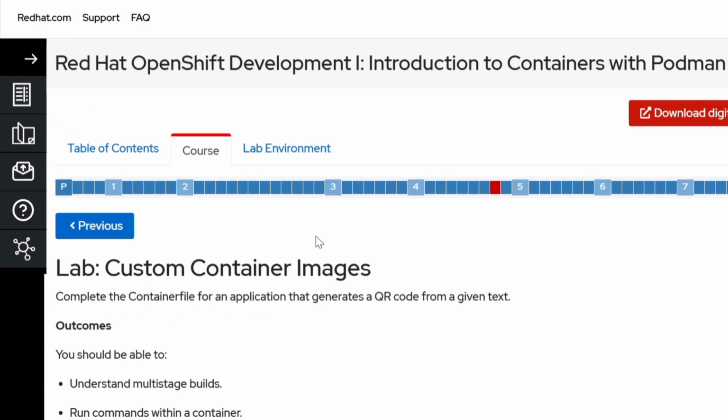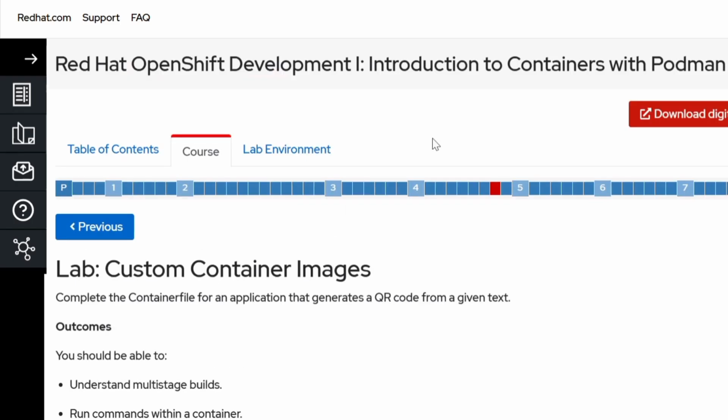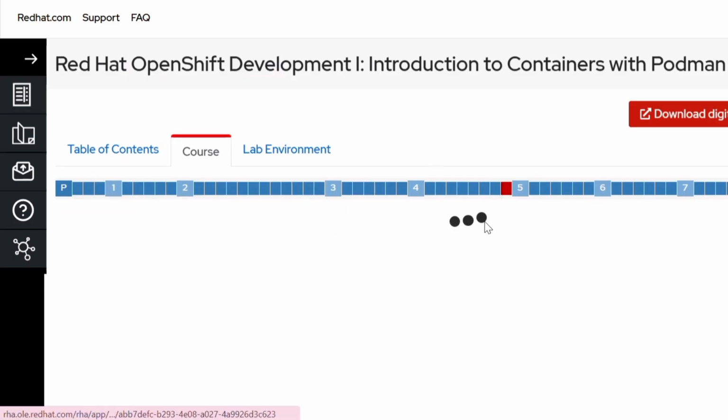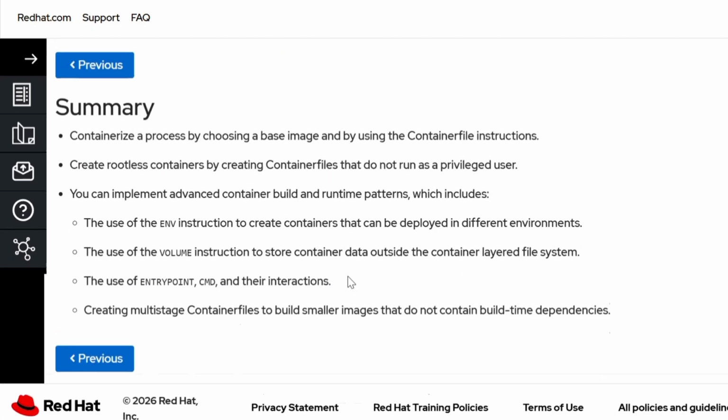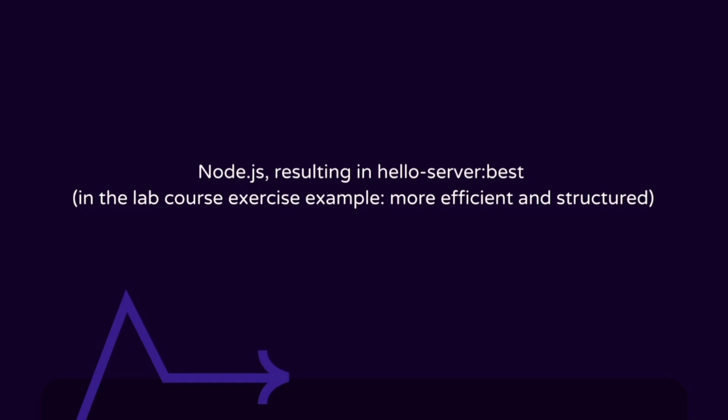After that, we improve the container file by making it cleaner and adding WORKDIR. Then rebuild it as hello-server-better. Finally, we optimize it even more using a proper runtime-based image like Node.js, resulting in hello-server-best, which is more efficient and structured.